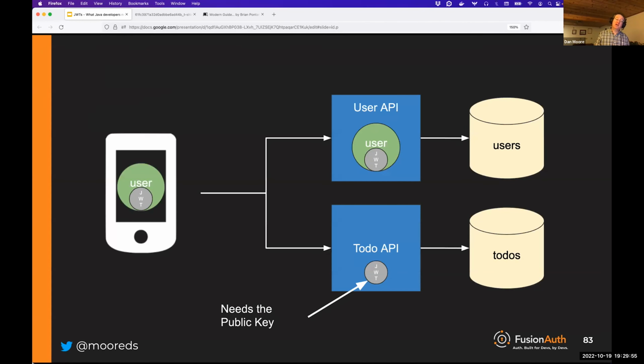So this to-do API absolutely is going to need the public key from the user API to validate the JWT. Remember, the pattern is the user authenticates, the user API generates the JWT, signs it with the private key, and the client presents it to the to-do API. The to-do API needs to validate both the signature and the claims. To validate the signature, it needs to have the public key that corresponds to the private key that was used to sign it in the user API.